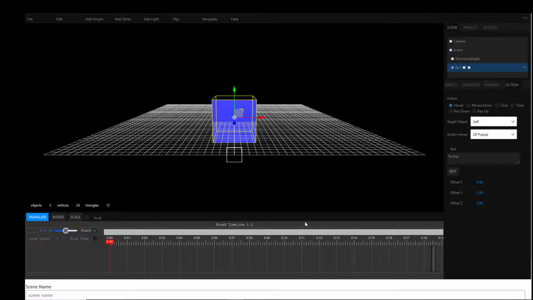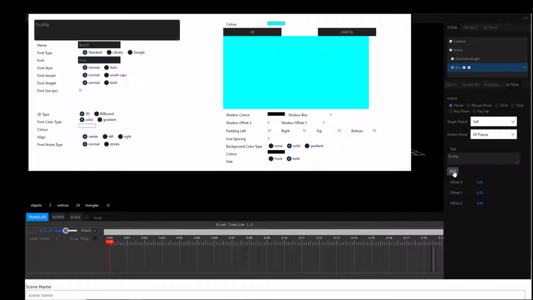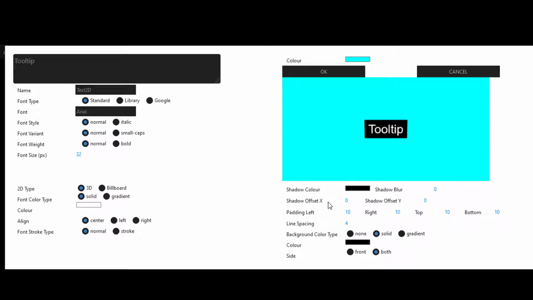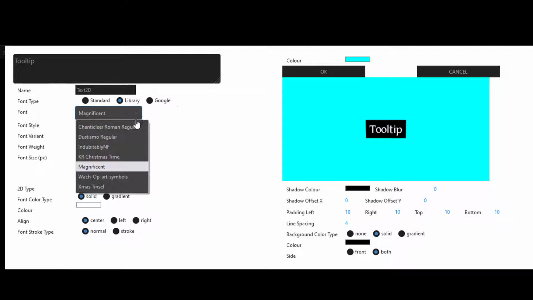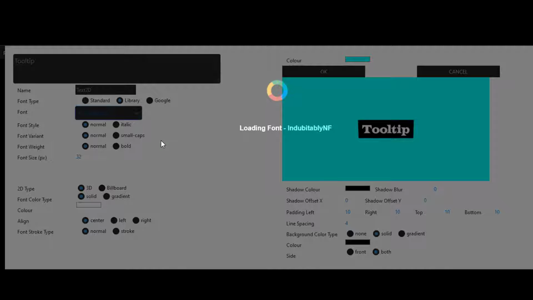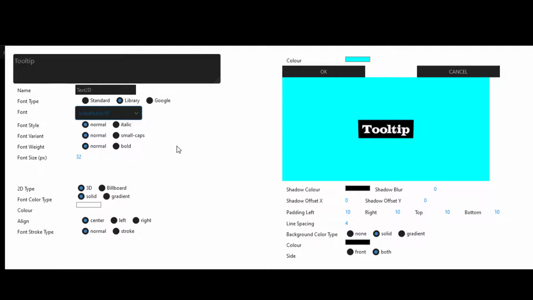If you want to change the appearance of the 2D text, click on the Edit button. The standard pop-up 2D text editor will appear. You can change the font type, font family and font parameters. There are 3 font types: standard, such as Arial, Helvetica etc., library or Google fonts.